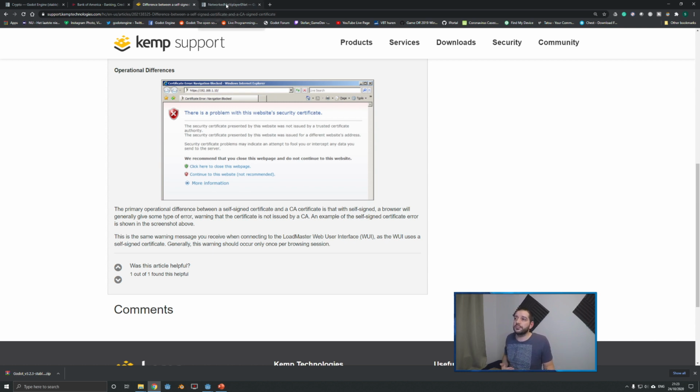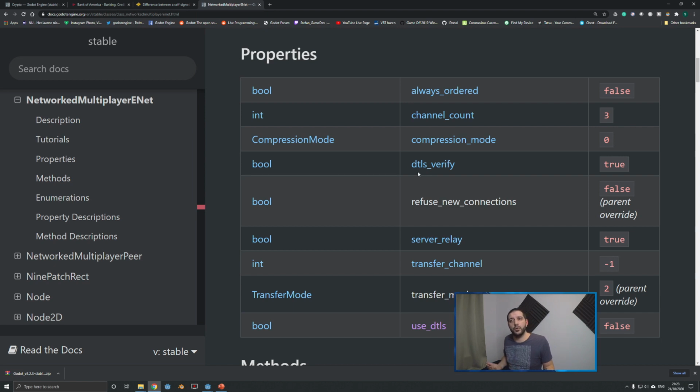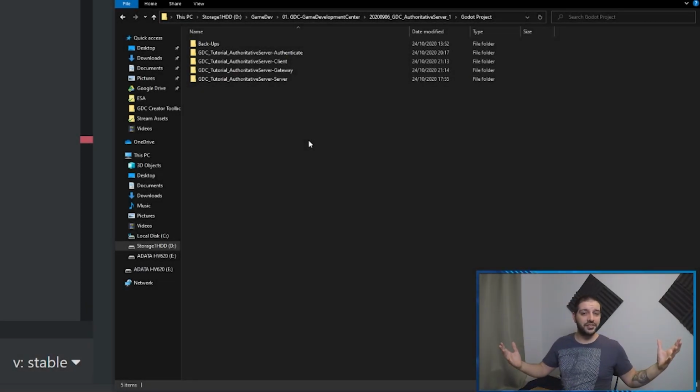So Godot provides a function that is called DTLS verify. It's basically a parameter, and by default, it's on true. By setting that to false, we'll be able to use these self-signed certificates during our development. And only once we are actually releasing the game do we have to start worrying about going to a third party and paying those couple of bucks to have them sign off. So we have our certificate, self-signed. Now we want to do something with it.